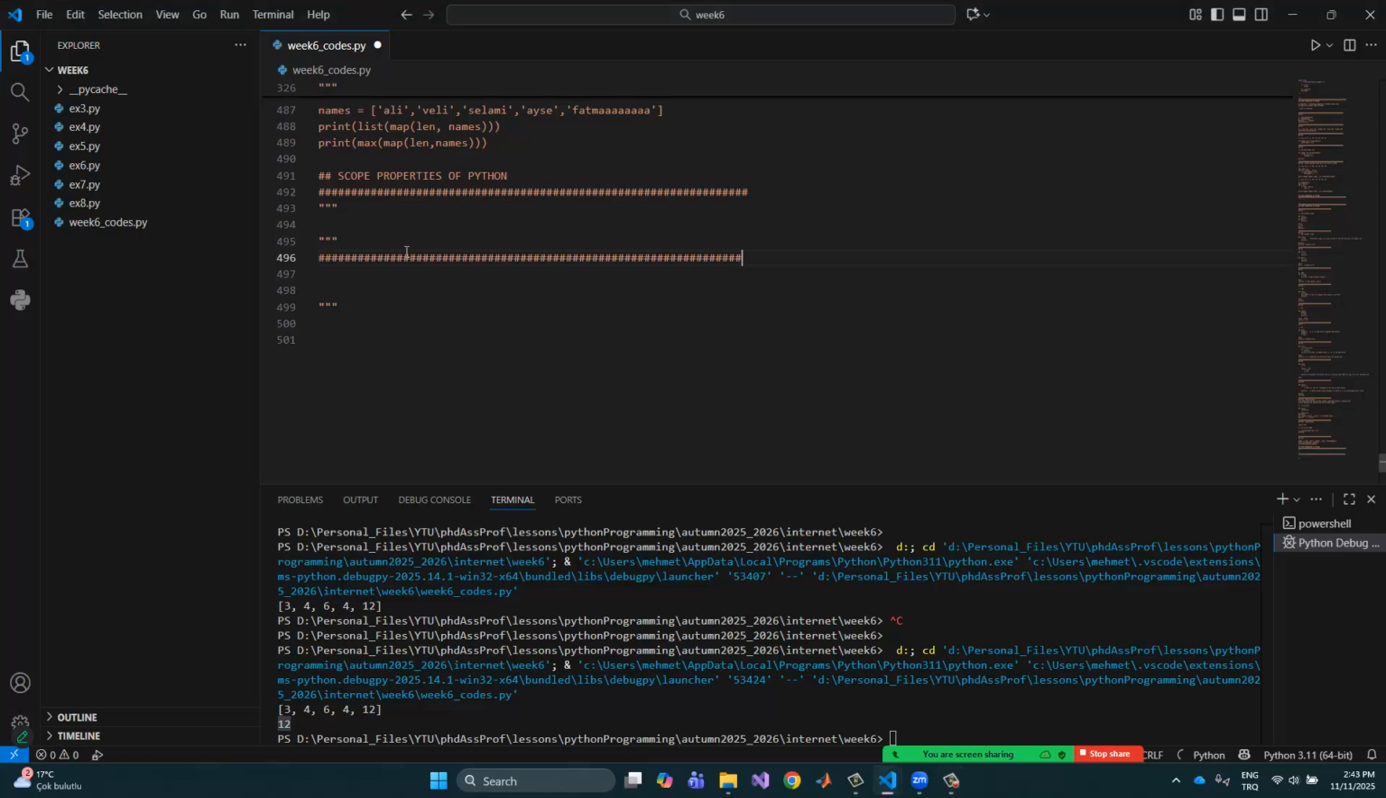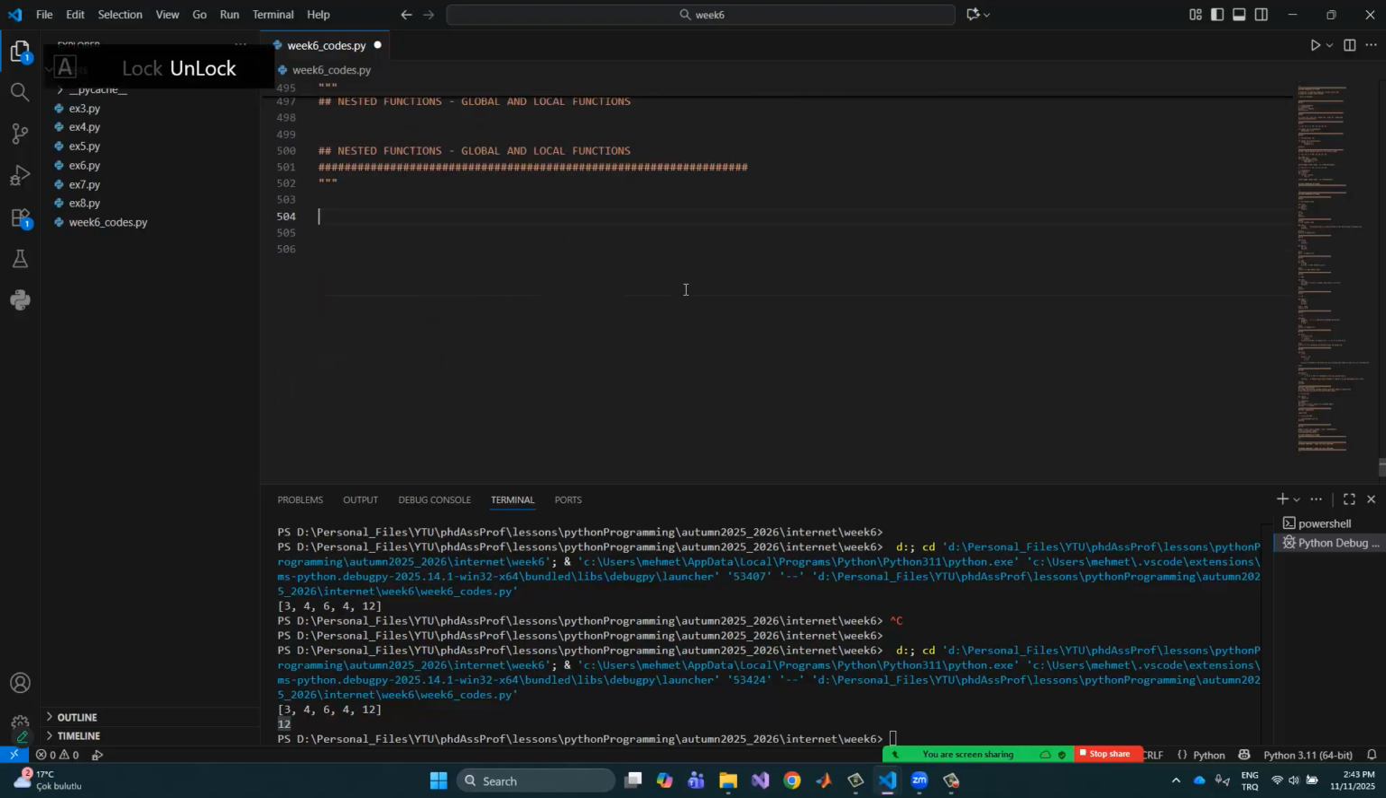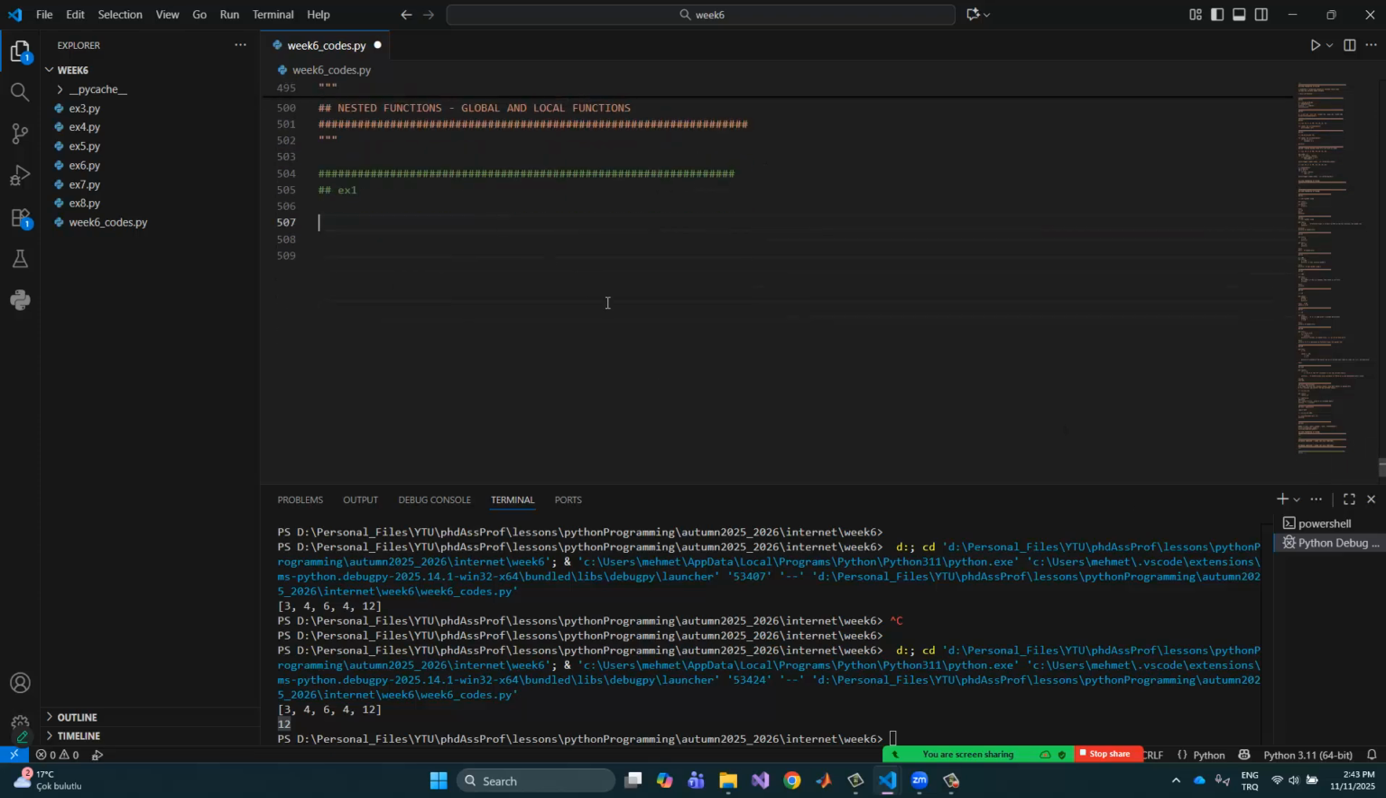In this lesson, we'll talk about nested functions, global and local functions. These are special functions used in the Python programming language, okay? In order to explain this, we can create nested functions, just like loops, okay?